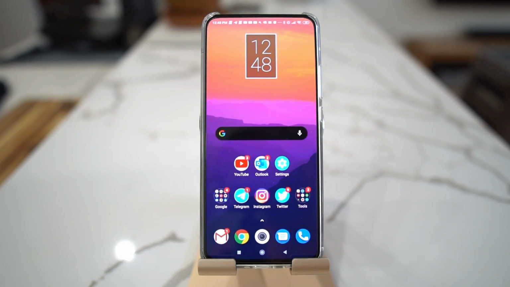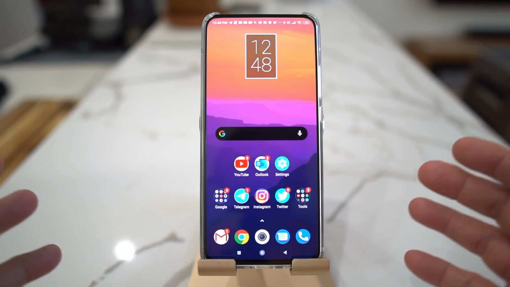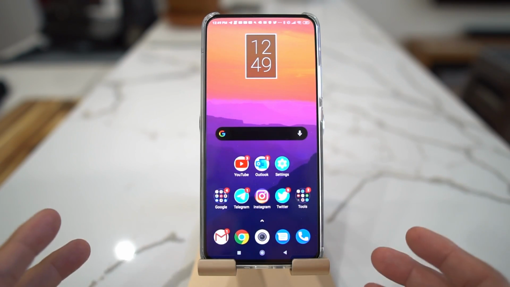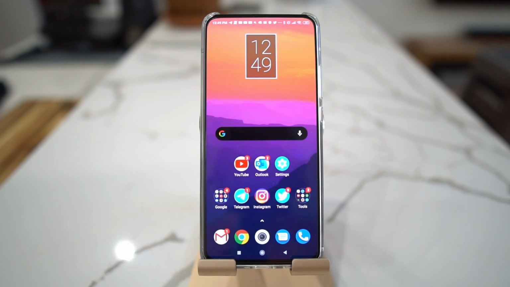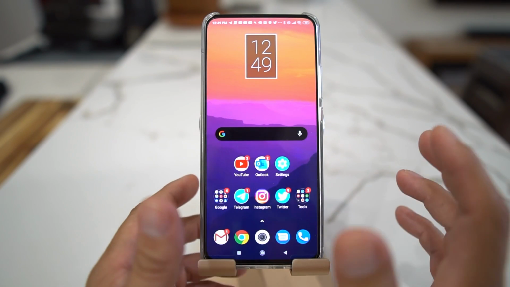Now, some of these are tips, some of these are tricks, some of these are just basic settings in the MIUI software. This is running MIUI 11, Android 10 out of the box. So it's got the latest and greatest, pretty much. MIUI 12 is coming soon.